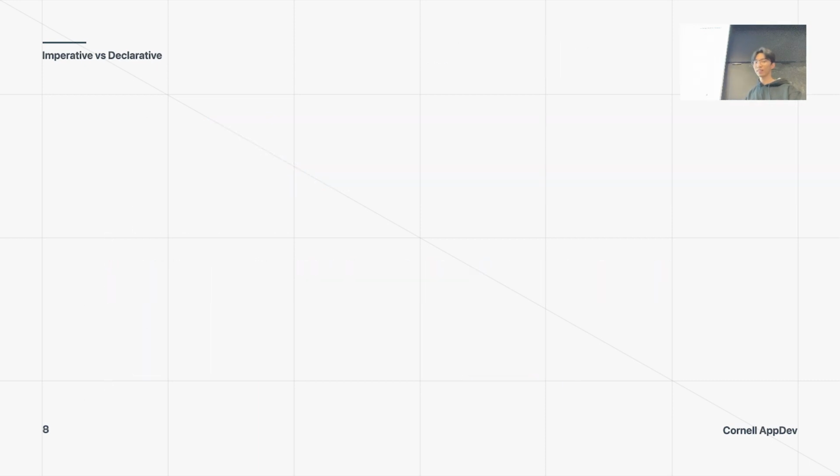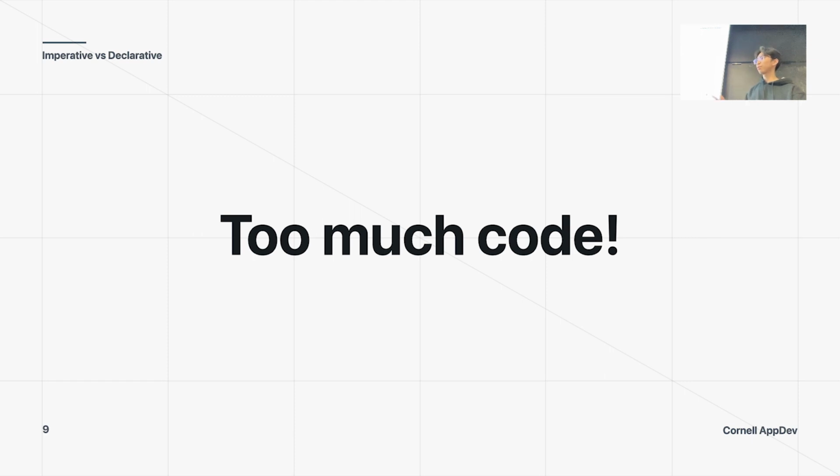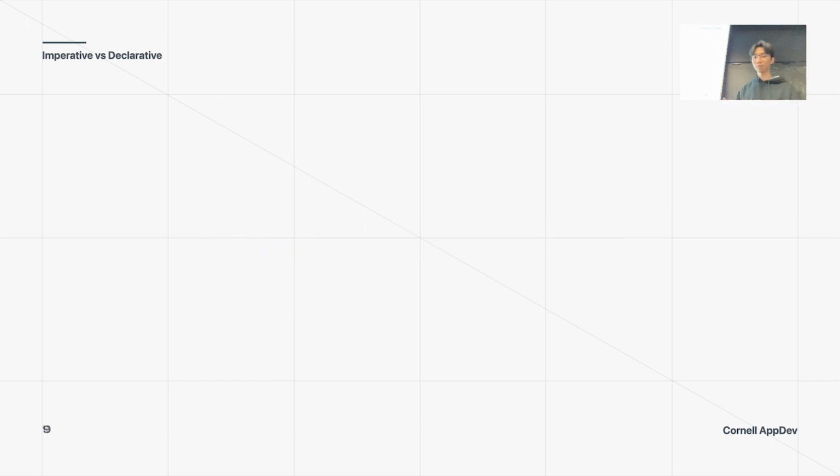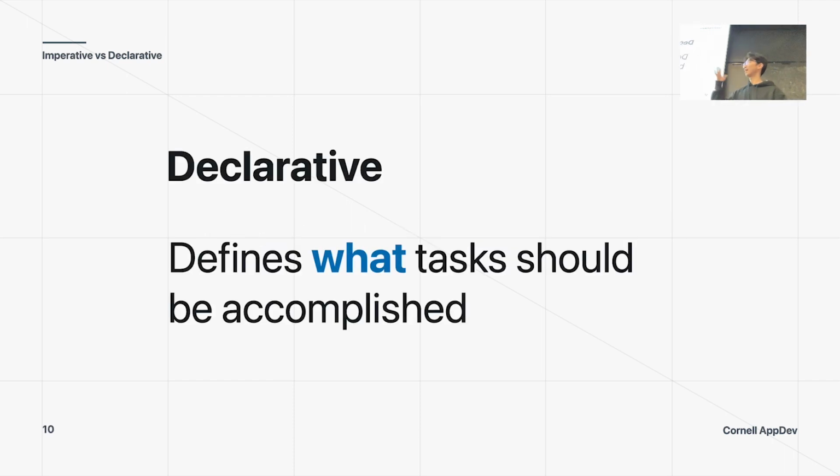And now this is why Apple decided to switch to SwiftUI, because there's a lot of boilerplate code for something that you can create in less code. So to compare this to SwiftUI, let's look at what declarative is.